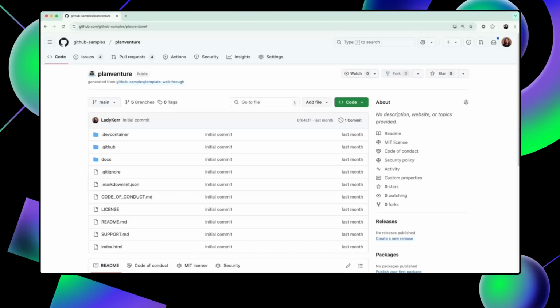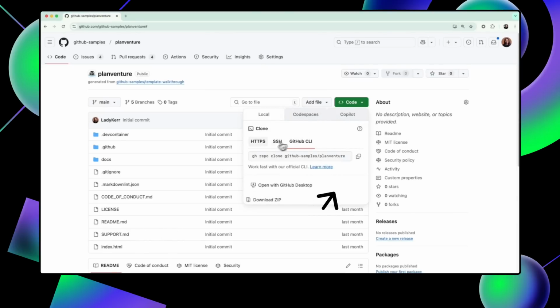I would love for you to follow along and use GitHub Copilot to build with me. Now, let's go to the code. Okay, so on GitHub, navigate to this repository, gh.io/planventure, clone the repo, and cd into the PlanVenture API directory.